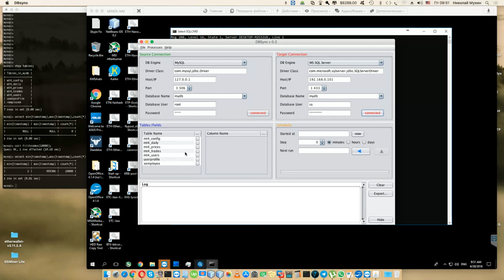First of all, we have to select the table to be synchronized. I will take empty for trades. And the second step, we have to specify a timestamp column. It should be a column that has the biggest value for the most fresh modified or inserted records. In this case, we have the column named timestamp. Okay, now we can manually run the process.